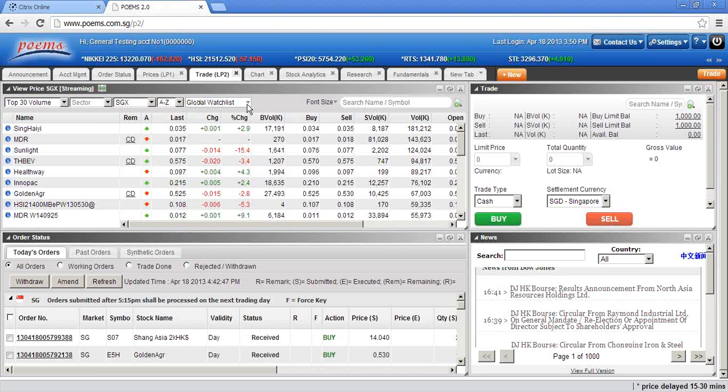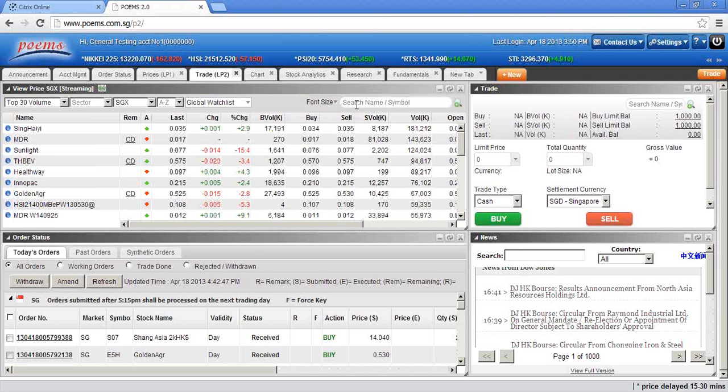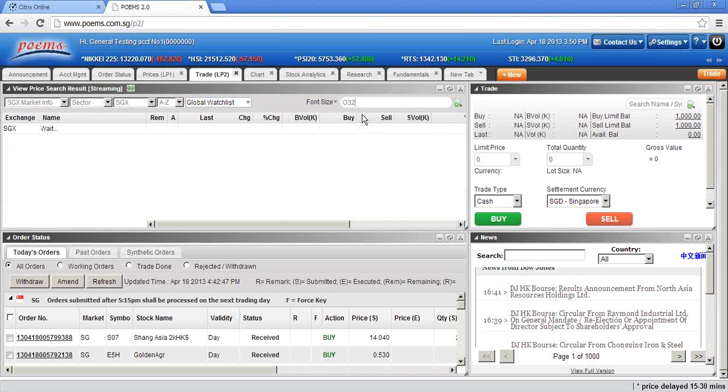Next, you will see the global watch list. The global watch list at Pointers 2.0 is synchronized with Pointers Mobile Suite. Click on this icon here to rename your watch list. You can change your font size from small to large fonts here. We have a global search function here. To search for a counter, key in the first two alphabets. The search result will display in a drop-down list with a maximum of 10 results shown.